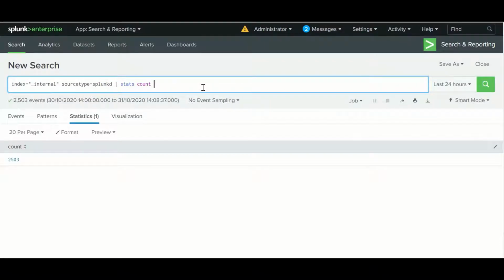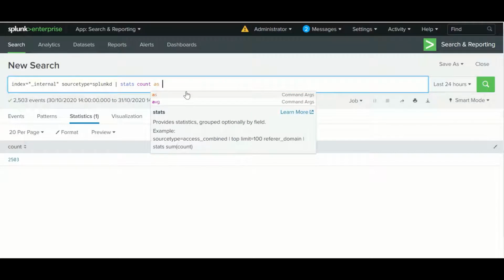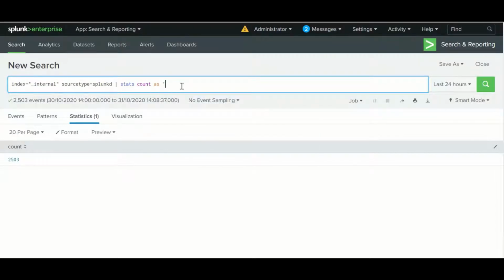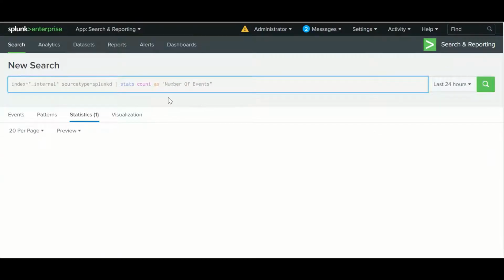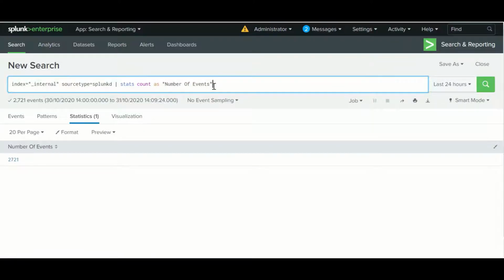Also you can rename this field as number of events. You can see it over here, I have renamed the count field. Otherwise, by default, it will give you a field named count.